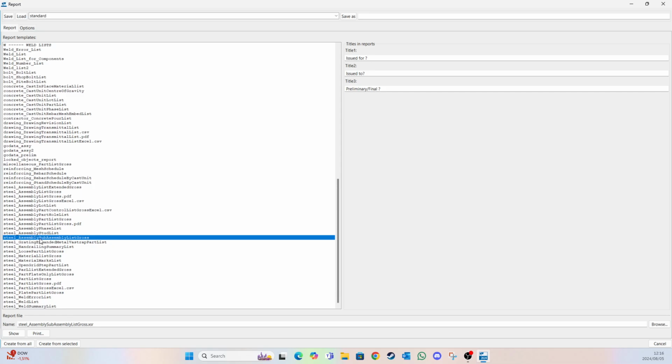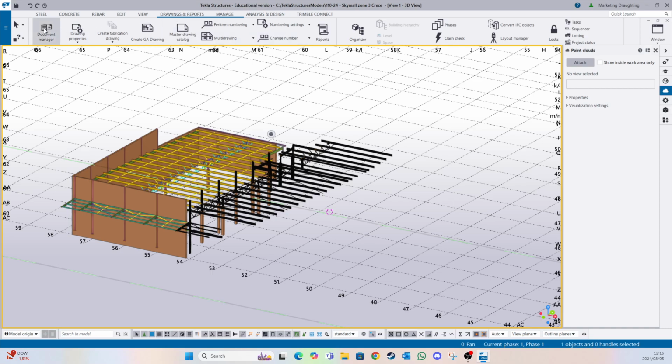You'll see a normal one: steel, assembly, sub-assembly list, gross, and how you're going to edit it and create it to do as you see fit. So I'm just going to close this up. To get to a template editor in the newer versions, you won't be able to go into it with the tab as on your older Teklas such as your 16.0 and 21.0, where you can get to it at your tab here below.